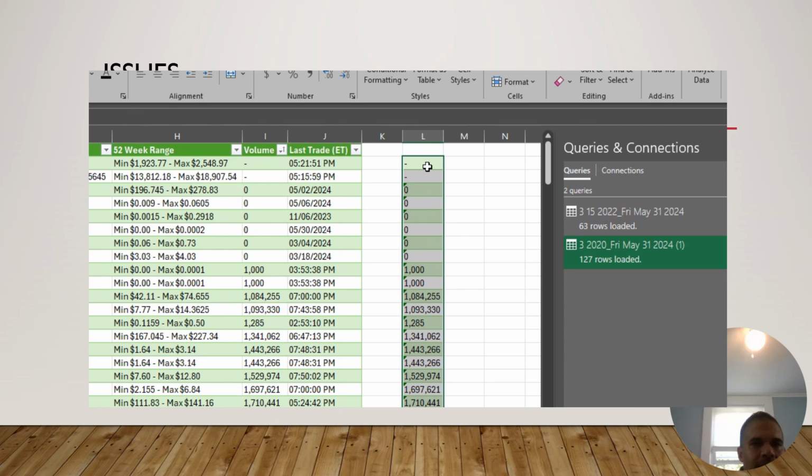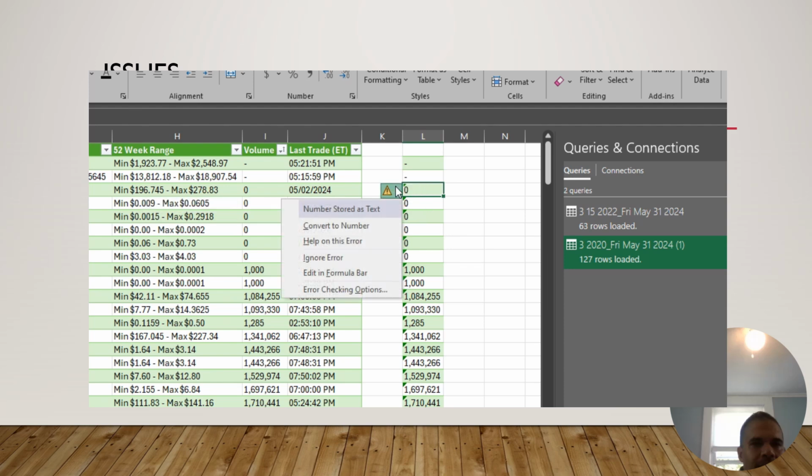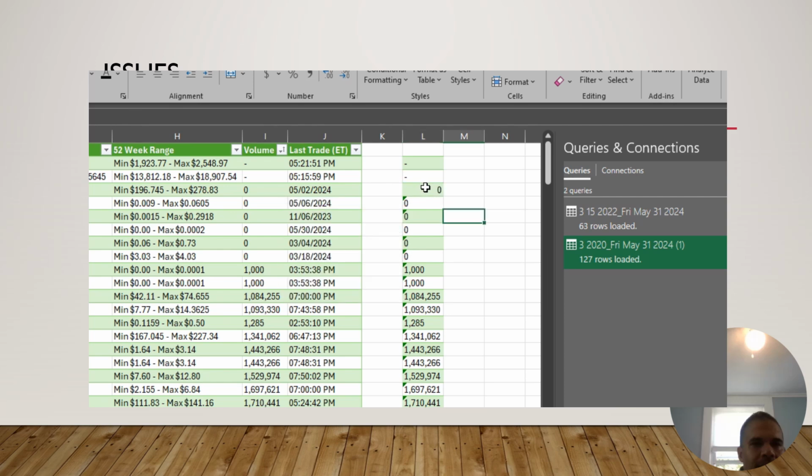I figured cutting and pasting it over as values would give me some inkling as to what's going on, and right away you'll notice there is a little error message in most of these. The error message in the yellow triangle says number stored as text. It gives me the option to convert, ignore, help, edit in formula bar, and error checking options. Well, I'm pretty sure that if I convert it to number, my issues will go away.